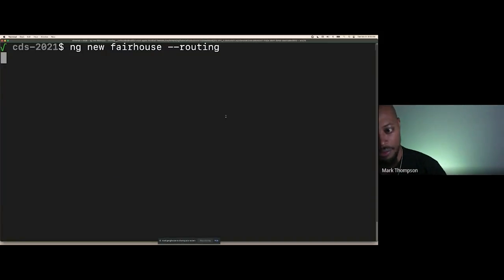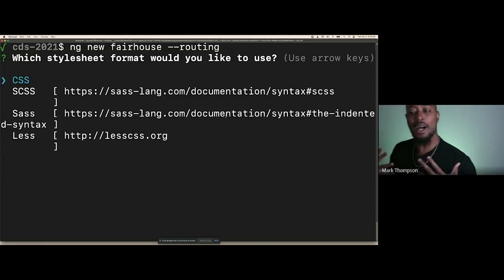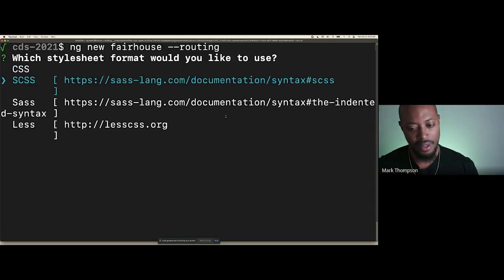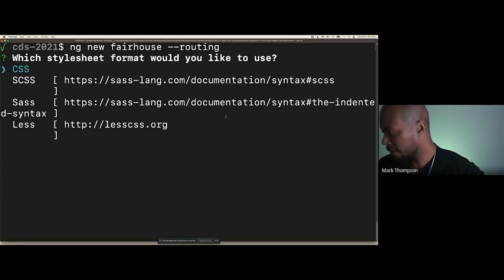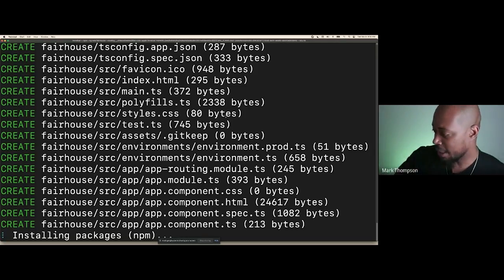This is going to take a minute for some of you because it's going to download stuff. But right here, the first question it's asking is which style sheet format would you like to use? So going back to Sergey's question, you can choose CSS, SCSS, or some other preprocessor. I'm going to go with CSS, but if you want to use SCSS, you can do that, okay? So go ahead and hit enter on CSS, and now it's creating our application.